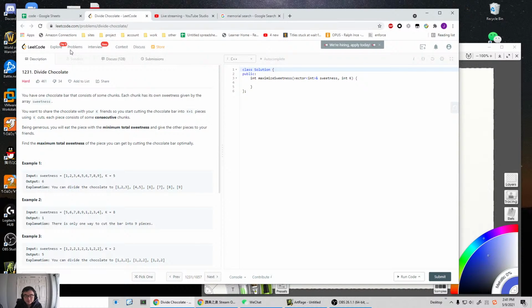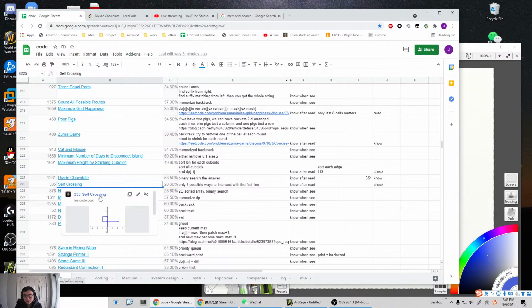Okay, divide chocolate. So you have one chocolate bar, and you need to make sure the minimal sweetness is maximal, right? So basically we will binary search the minimal sweetness and greedily make up those bars with the minimal sweetness, right? And we see if we can find enough number of bars that all of them satisfy the minimal sweetness. Cool, easy one.